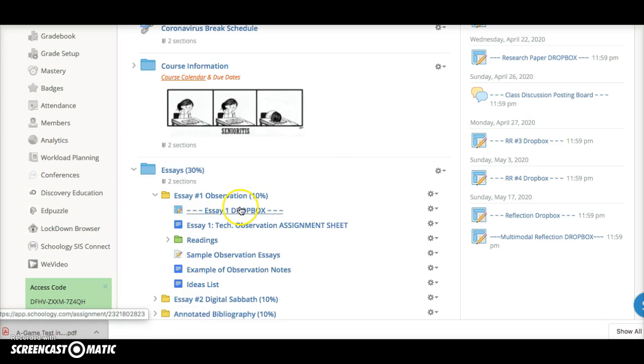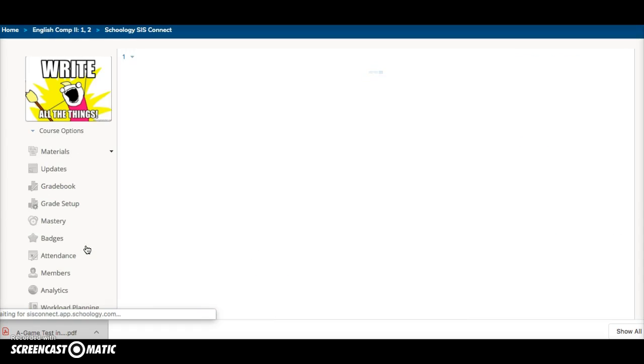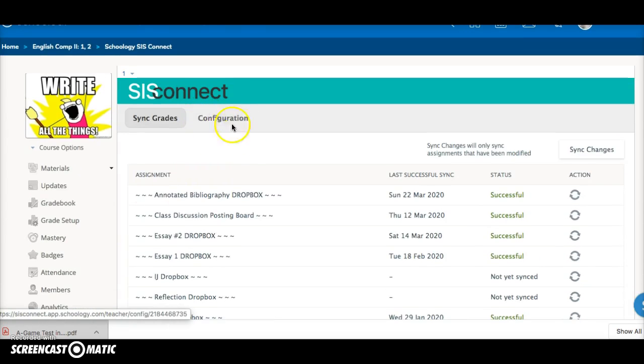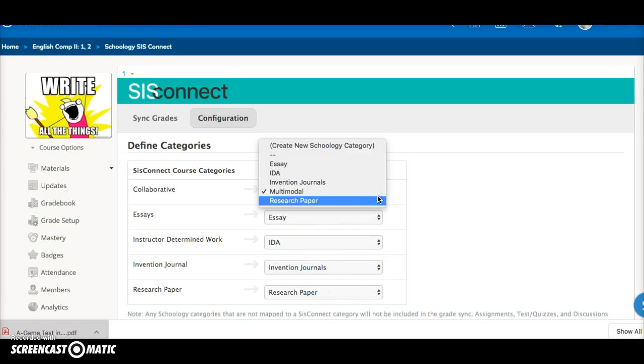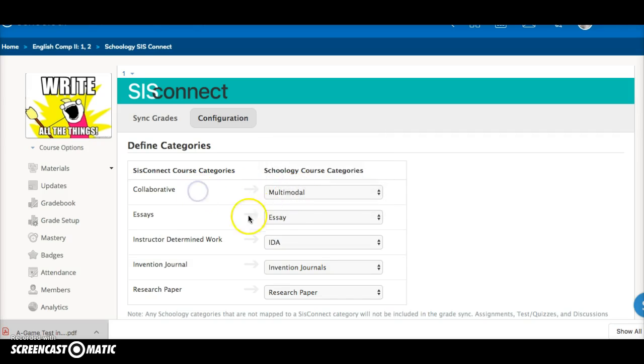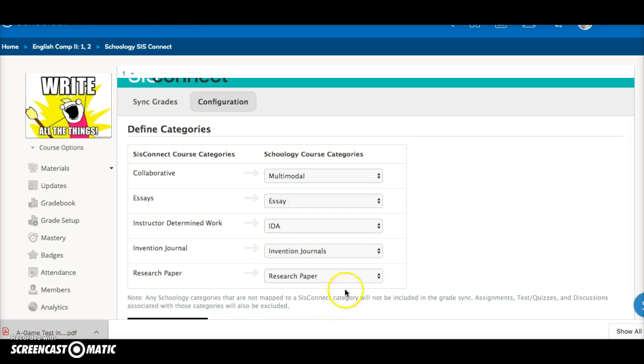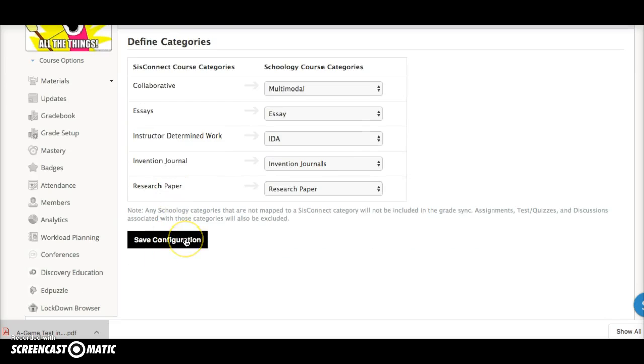Now we need to make sure that your grading categories in Schoology are mapped to your grading categories in Progress Book. So let's jump into the Schoology SIS Connect tool and go ahead and click on configuration. The categories along the left is what you have in Progress Book, and the categories along the right are what you have in Schoology. So just make sure that you have matched everything up so when you do the sync, it will be successful. When you're done with that, hit save.